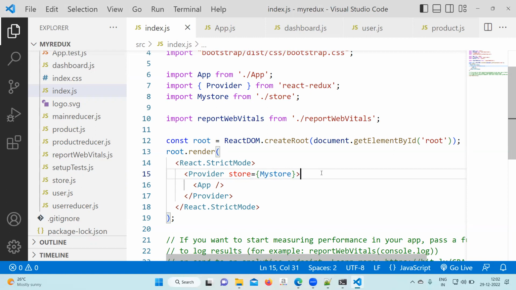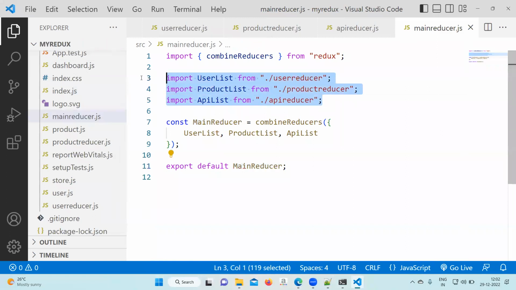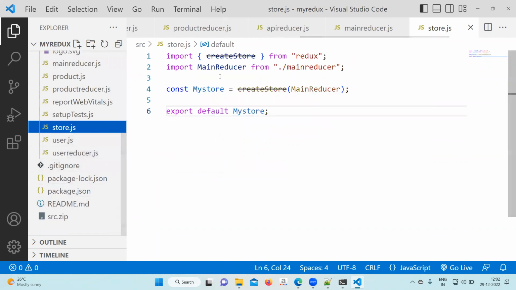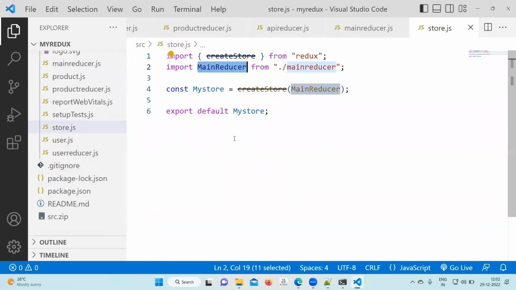Okay, so hope everyone has completed till here. Now let's go to the first component called user. So we created multiple reducers, that is your user reducer, product reducer, as well as API reducer, and then you combine them under the main reducer. After combining under the main reducer, you gave it to whom? Right? Main reducer, where did we give it? To the store. So inside the store you send 3 reducers.